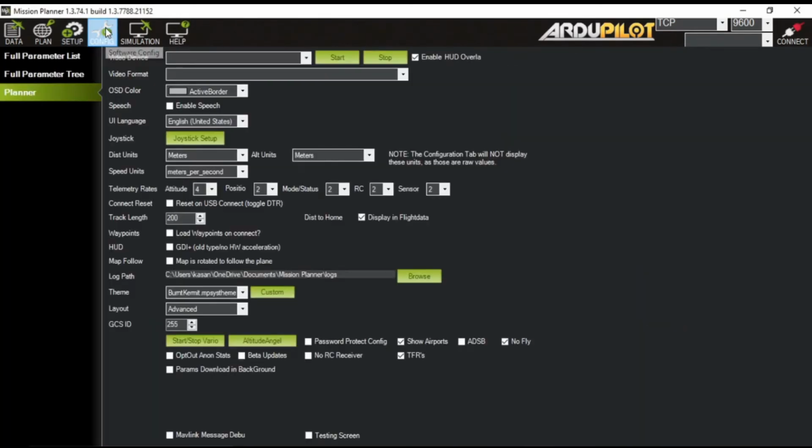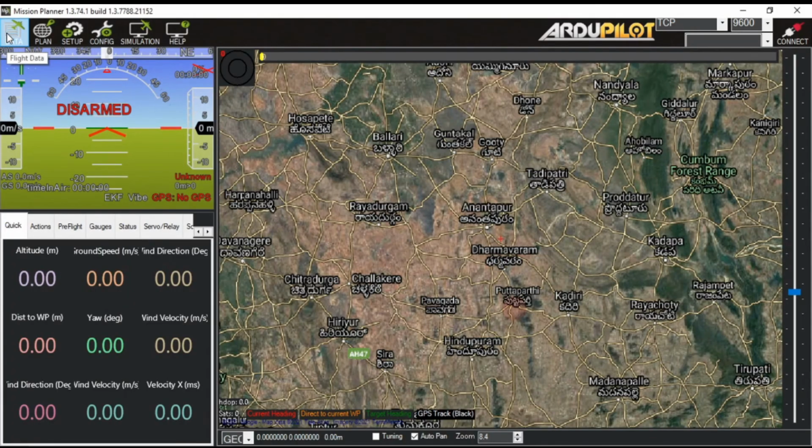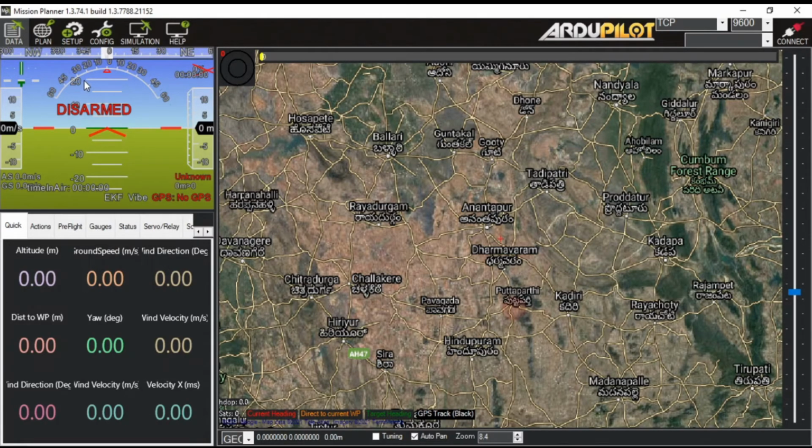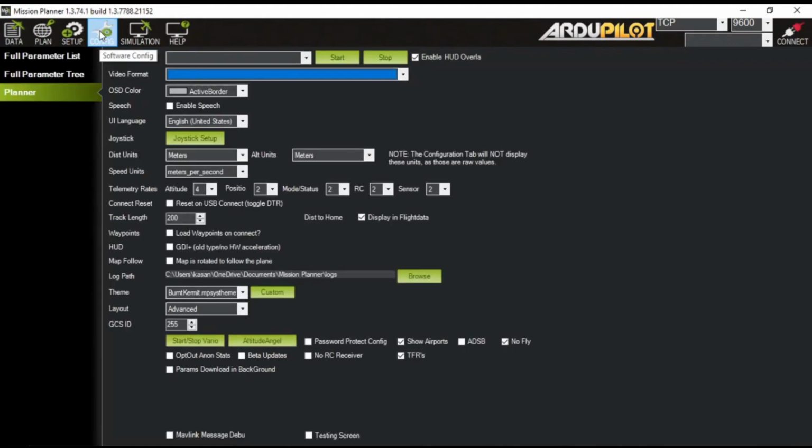This is the software configuration section. As the name suggests, from here you can change the configuration of this software, and as I told you, you can select the video device from here. Right now it is showing webcam for me, because this is the only video device connected to my system. You can connect your drone camera too, and then simply go to this flight data window, then go to video and then start camera. It will fetch the live video from your drone camera, and you can simply enjoy it. It will feel like you are sitting in the drone and flying it manually.